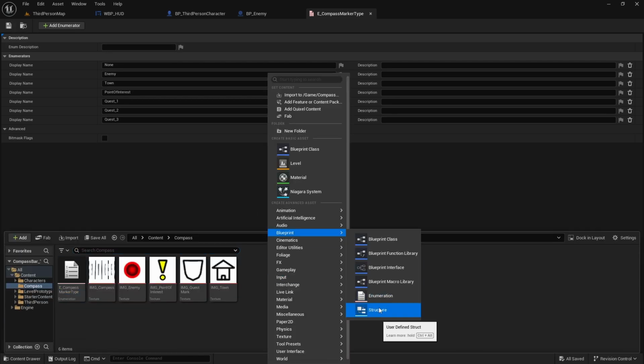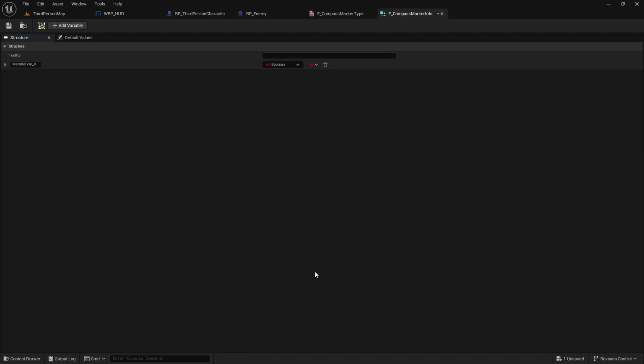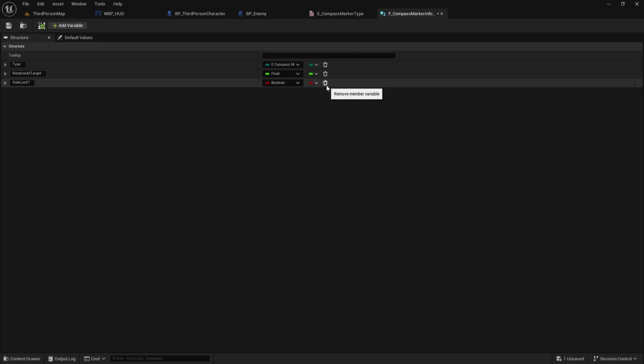Next create a structure, f_compass marker information, that will be passing down information from character blueprint to HUD. The first variable is type, and variable type is our new enum E_compass marker type. The second one is rotation at target of float type. As a third one you can add sidelock of boolean type if you want to have an option to sidelock any type of marker. I will do sidelock according to the type of marker, so I don't add it.